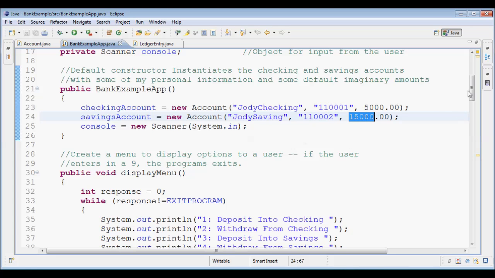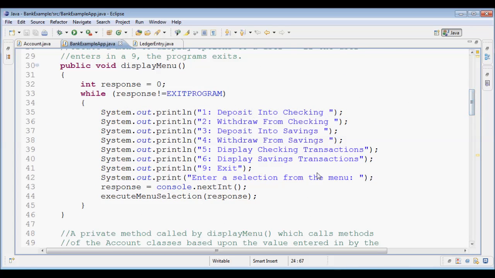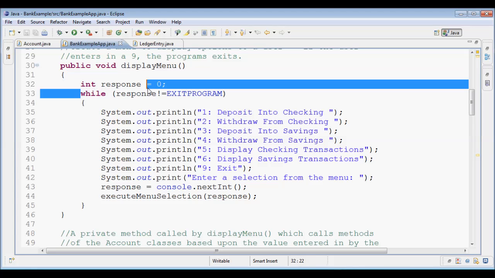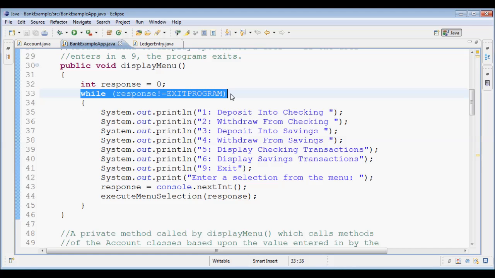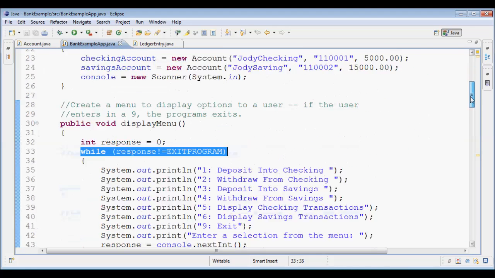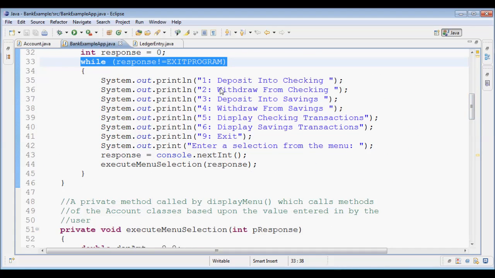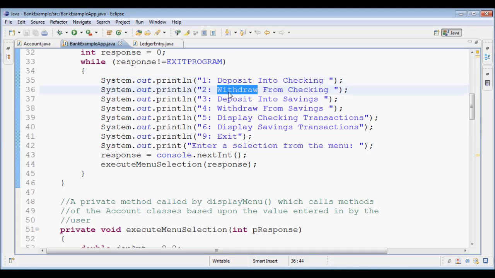The next method that I have is the display menu. You'll note that this is a while loop. So what I'm doing is I have a response. While the response is not to exit the program, which is a 9, I'm going to display the menu to the user. Deposit into checking, withdraw from checking, deposit into savings, withdraw from savings, display checking transactions, display savings transactions, or exit.